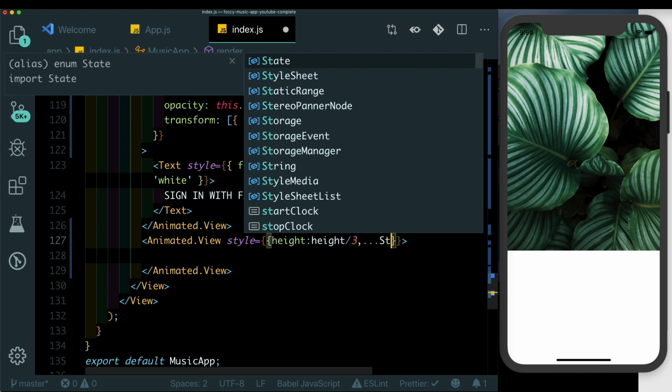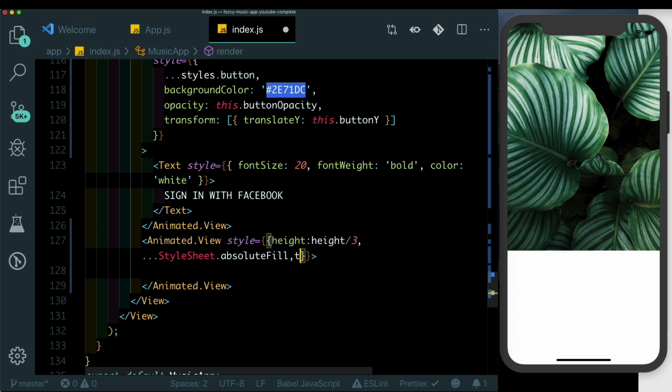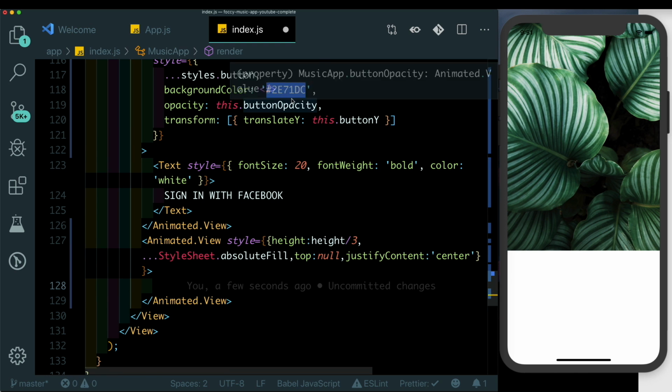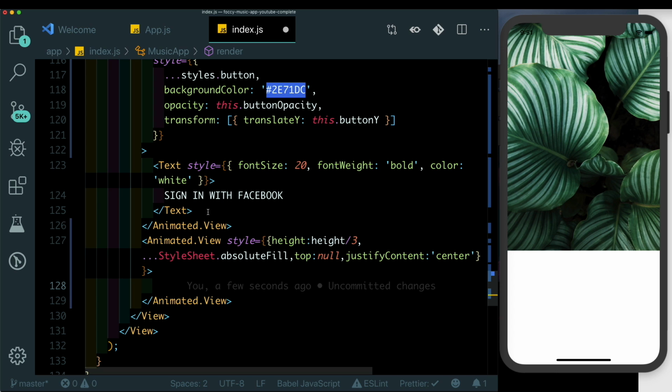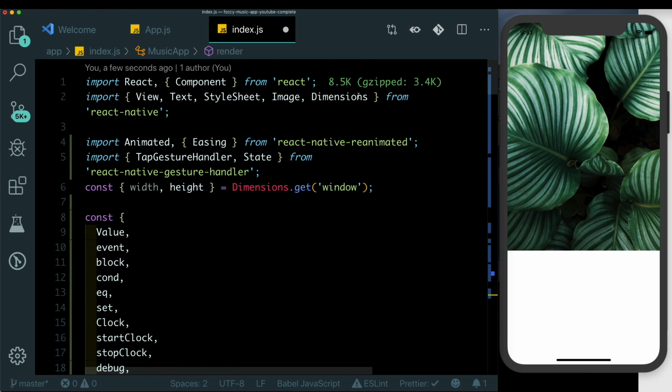Here we'll pass in style sheet, turn absolute fill, set its top value to null so that the height overrides it. We'll only have a left, bottom and right value of 0, and inside that, whatever buttons we put in, we want to justify that content to the center. Now inside this, we want to have two text inputs, one for the email and one for the password, and then we want to have a sign in button. So let's just go ahead and import text input here from React Native.